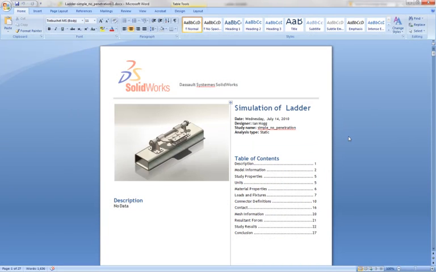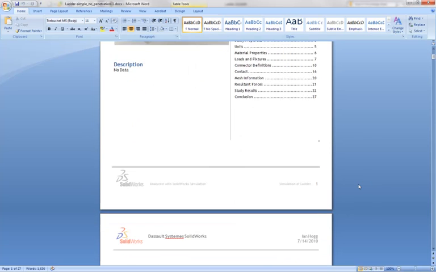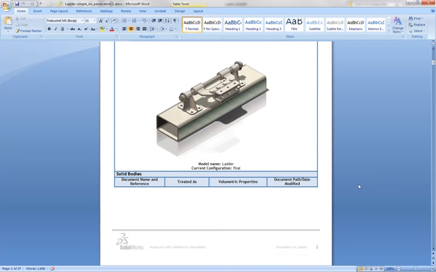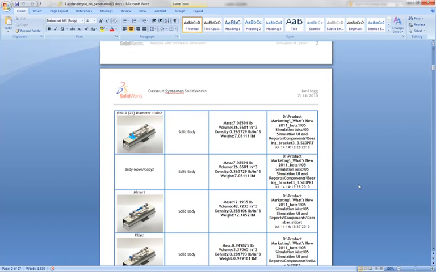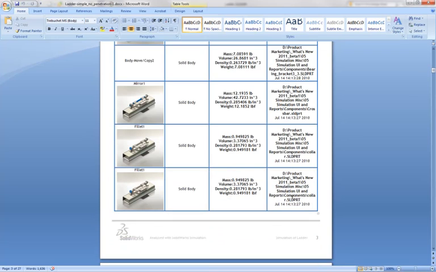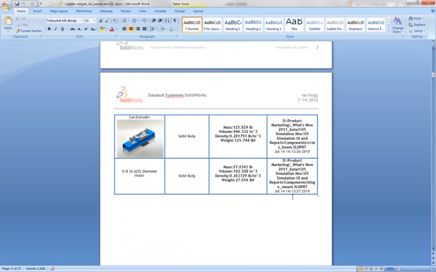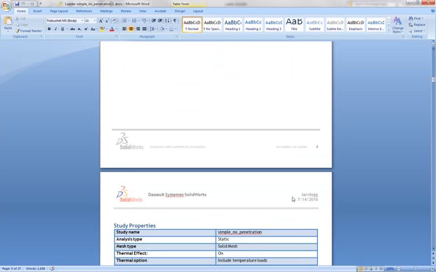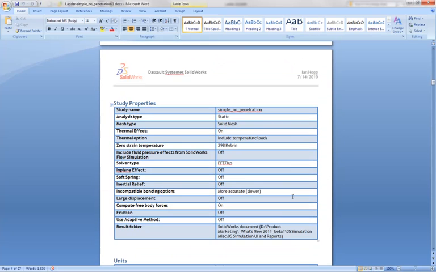So here's the new layout of the report. You've got a table of contents with hyperlinks to different sections. Nice cover page. You can add your own logos, company name, etc., as you could before. Nice overview graphics, and then it'll highlight the different components, tell you what the properties of those components are, the location and dates of the components. So it's trying to capture everything that you need to duplicate the work that you've done in this report.